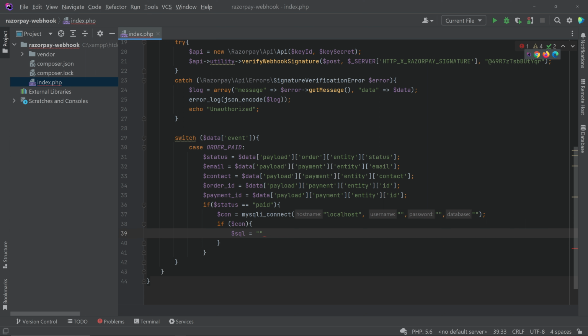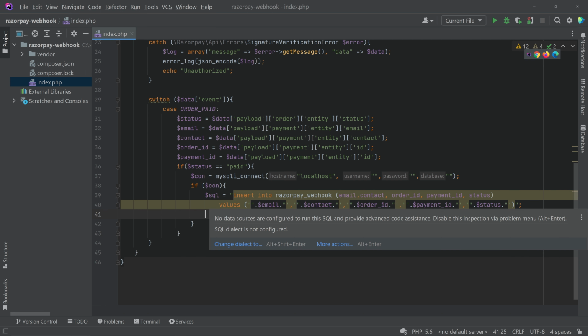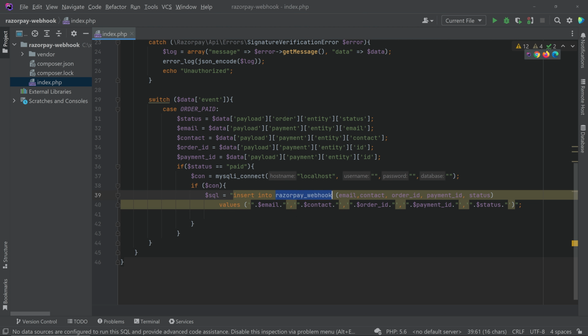So I am going to cut this portion so that we could make the video shorter. So here you can see this is the insert query. So insert into table name and give the column name, email, contact, order ID, payment ID, status, and we have to insert the values. So we have to give this single quote. After that, close the double quotes, this one, and then use the dot operator. Then give the variable name, then the dot operator, and start it again like this. Close the single quote here. So like that we are giving email, contact, order ID, payment ID and status. So this is our insert query.